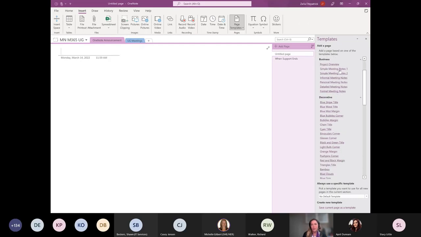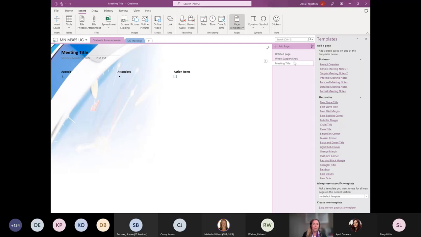So I'm going to go with this simple meeting notes one. And once I pick that, it adds it to the section that I'm currently in, which is this OneNote announcement. And we've got some containers here where I can start typing in the agenda, the attendees, action items, whatever I want to add in here.